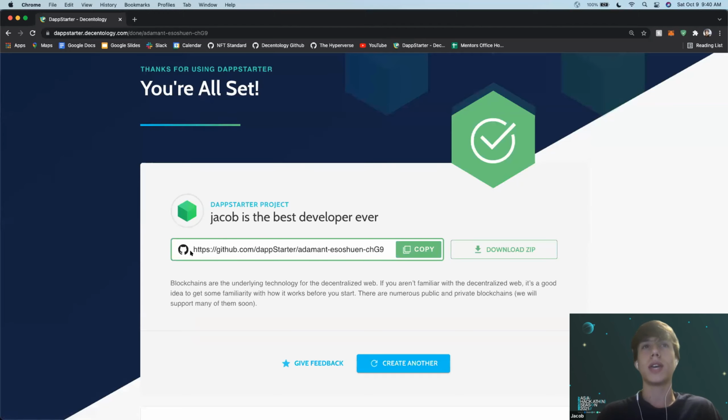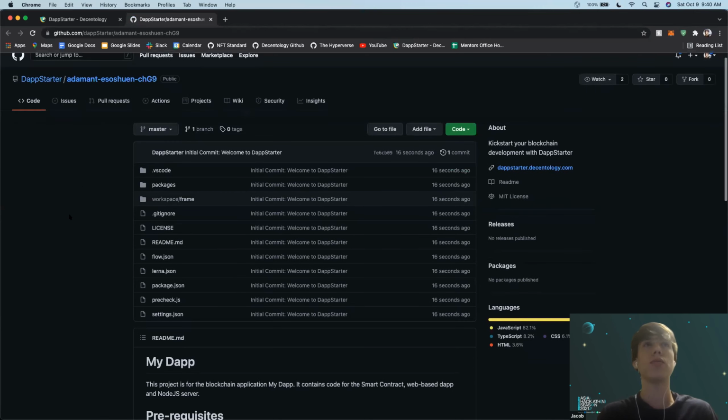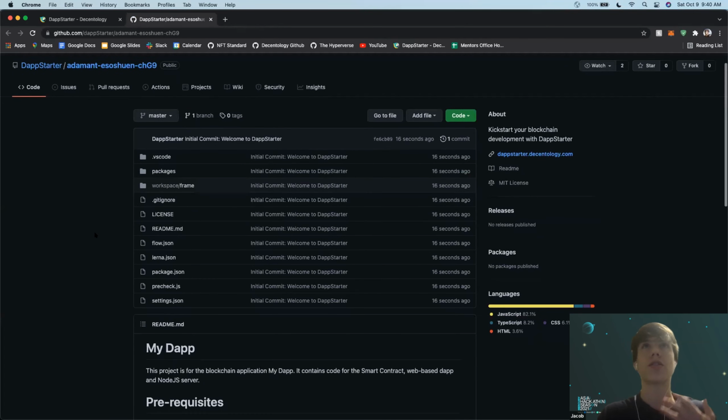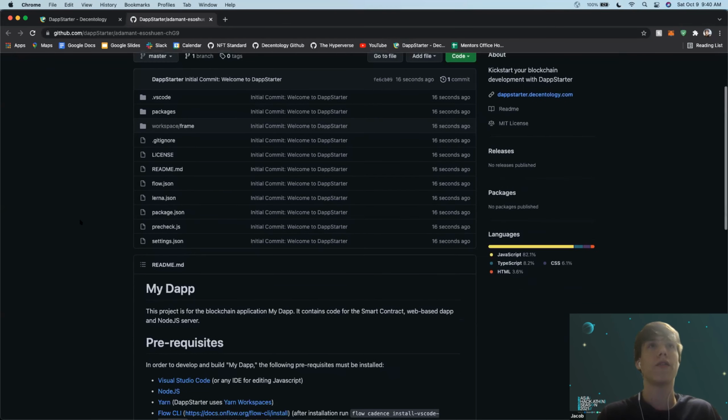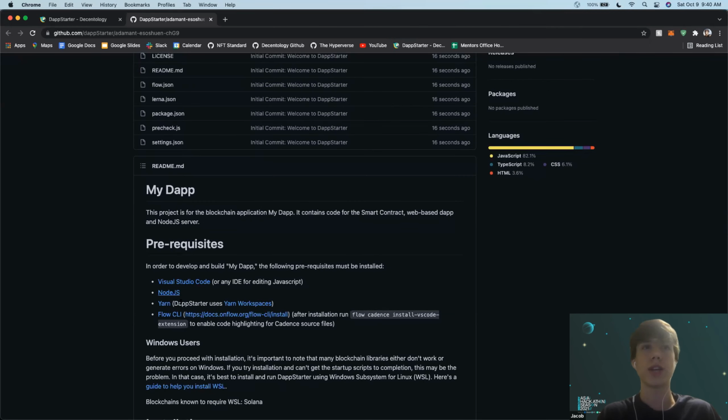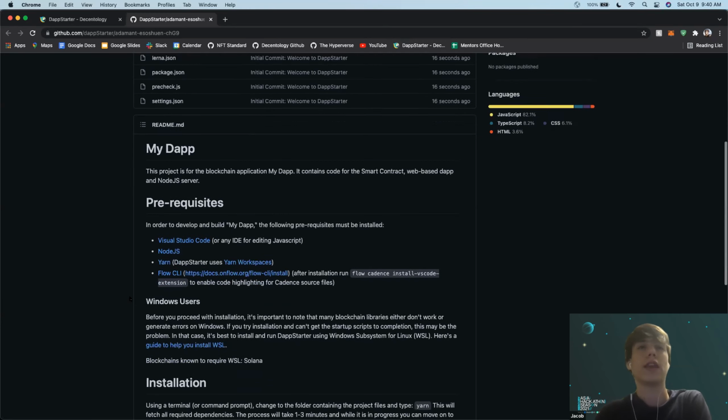And it'll give you an actual GitHub link that you can click on, and it'll take you to a GitHub repository with all the code in here. So this is the full stack application for you. And it gives you a bunch of prerequisites you'll need. You'll need Node.js, Yarn, the Flow CLI, of course, because we'll be running stuff on the emulator.